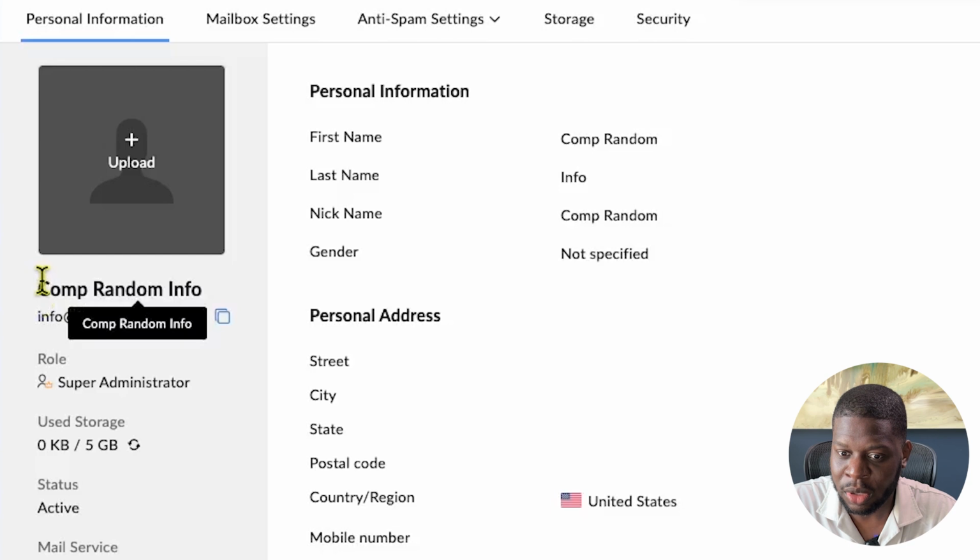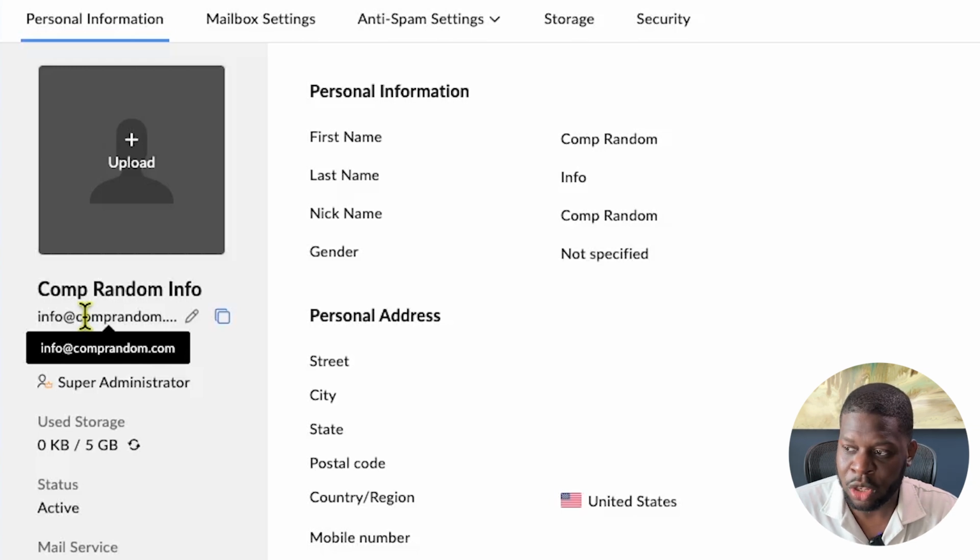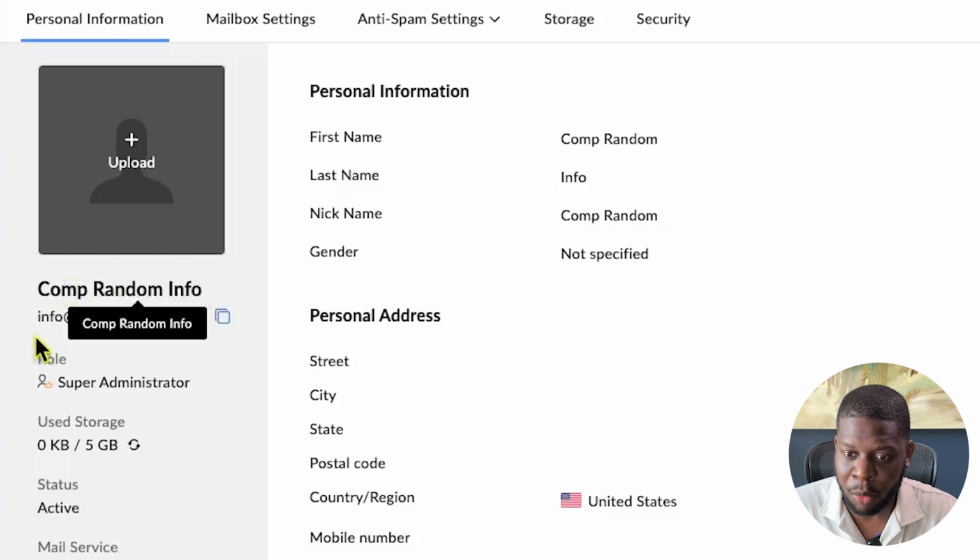And so now that is going to be the name that people will see, comp random info, and that's the email that I have right there. If you want to use your first name, you can simply go back and click on edit and use your full name, not your first name, your full name if you want to. So you can do that as well. But for now, I'm gonna call it comp random info because this is an info account. But you're not done yet. You still got some more steps to do, so don't go anywhere.